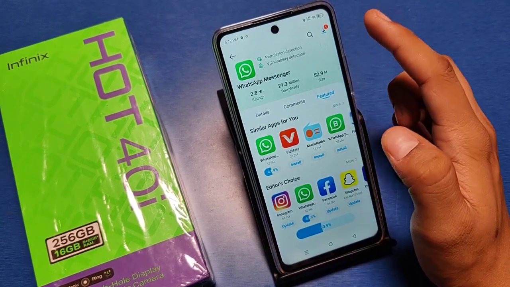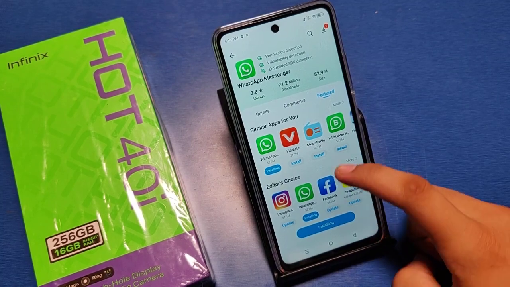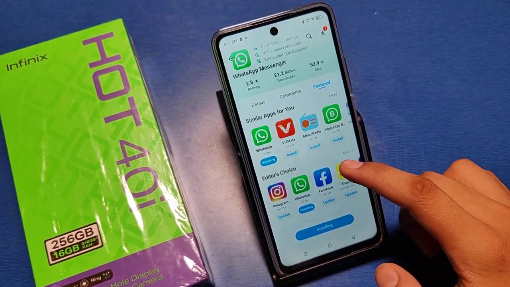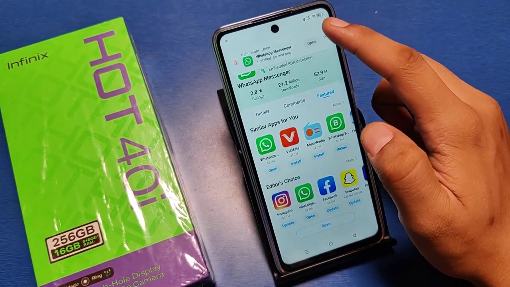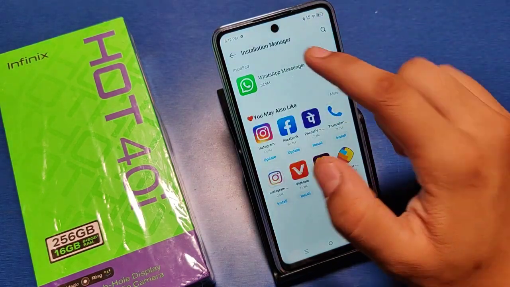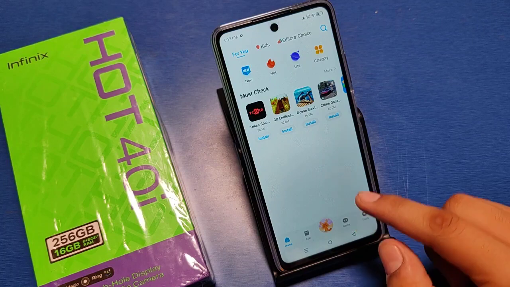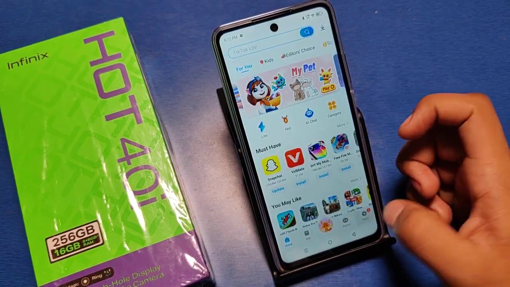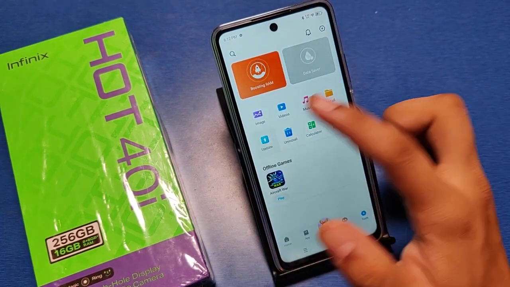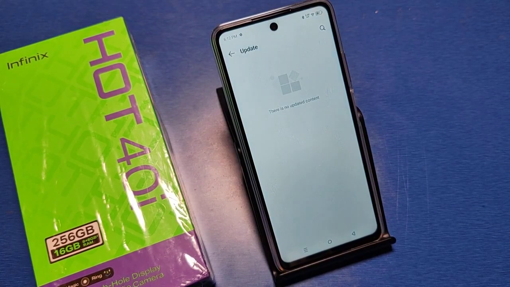and when it is downloaded it will show here that it is downloaded. And it will show in your notification like this. And if you want to update your phone, you can also update. Updates are shown here, in notifications. Here it is showing there is no update content.